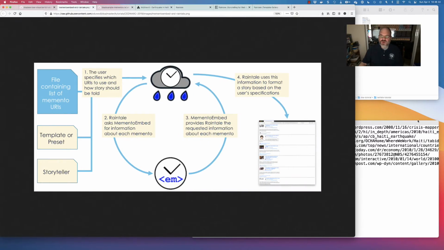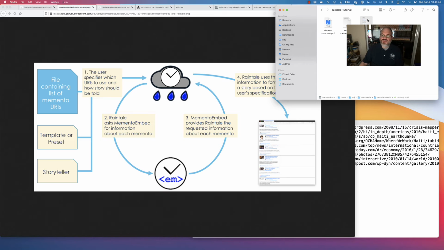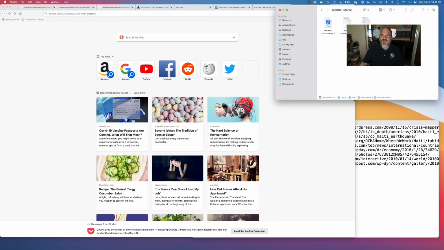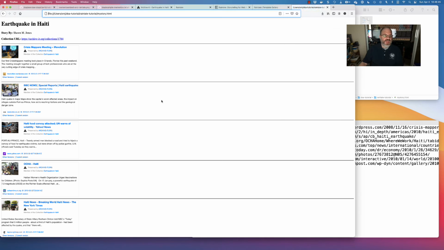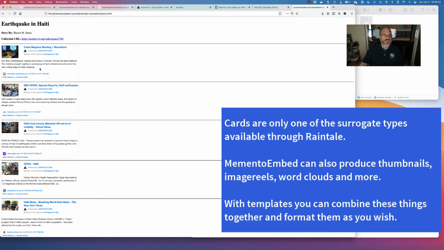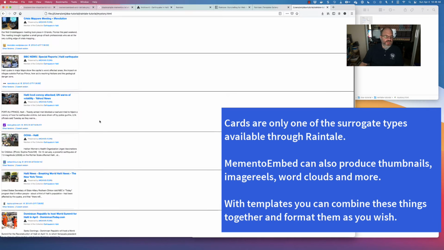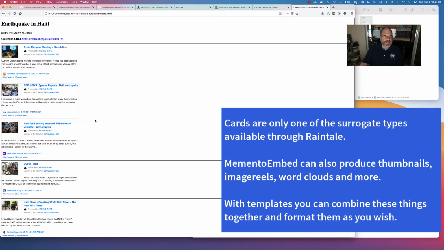So we go back to our Finder window. We see that there's a new file there called mystory.html. We go ahead and open it in Firefox. And we see these are our mementos. These are our cards which contain titles and text, images, and we have some idea of what's going on in Haiti during this earthquake.